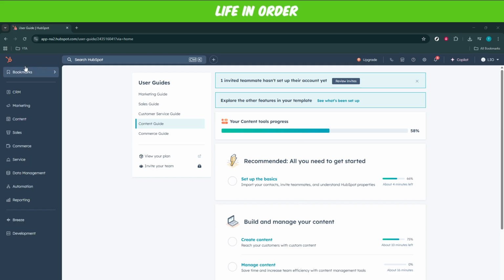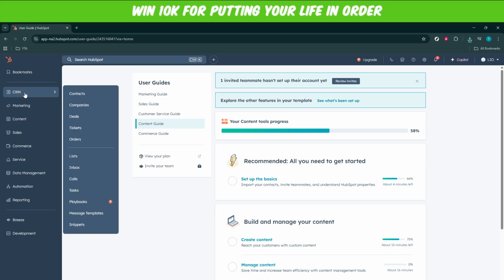Once you've familiarized yourself with the user guide, the next step is to click on CRM. The CRM, or Customer Relationship Management System, is where all your contact data is stored. It's essentially the heart of your HubSpot operations, allowing you to manage relationships and interactions with both potential and current customers.